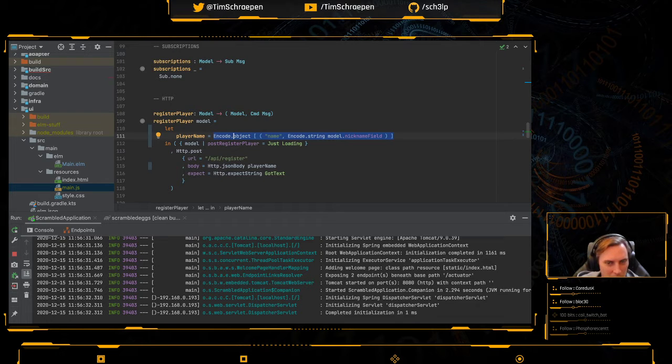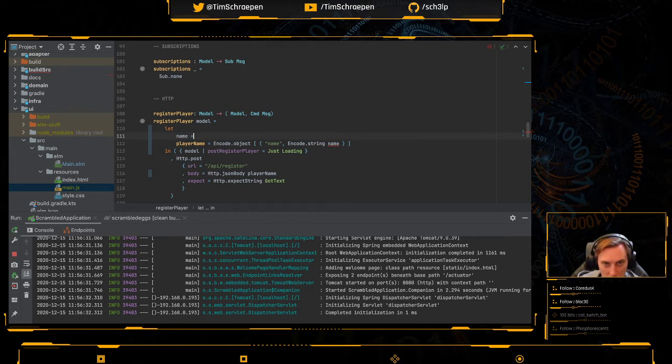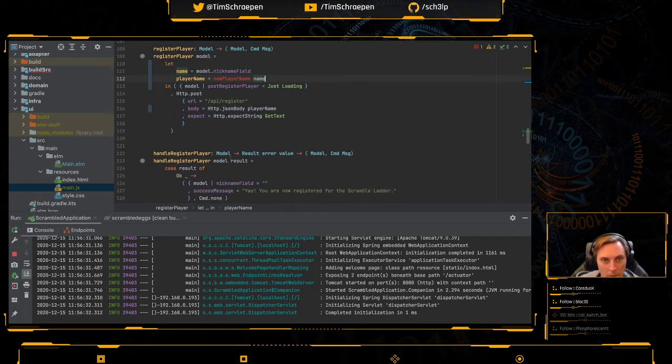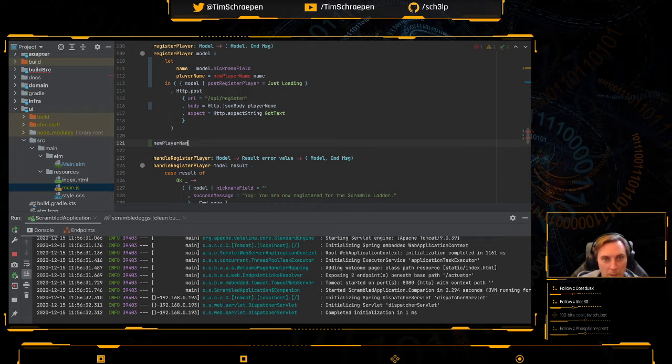So maybe what I can do is extract this. Is IntelliJ going to be smart enough to do that? Oh, that's too bad. Okay, what I think I should do then is just extract this into a name thing, and then this can be my function name. So it would be new player name using name, and then new player name is something that accepts a string in our case and outputs an encode.value, or maybe it's just a value, I'm not really sure yet.